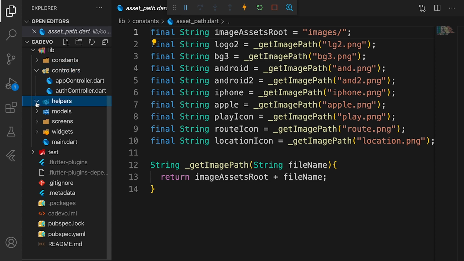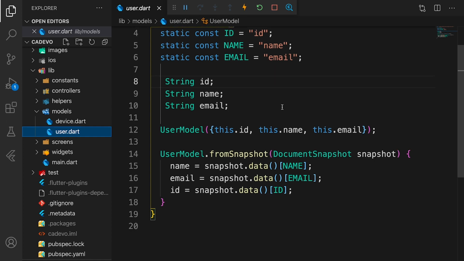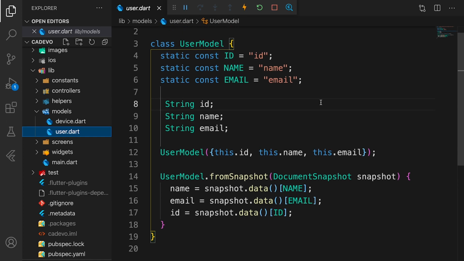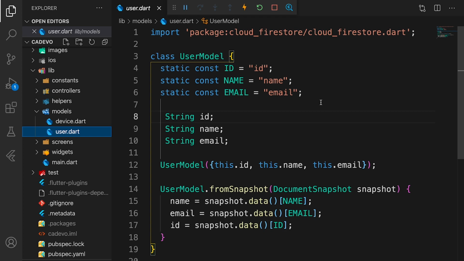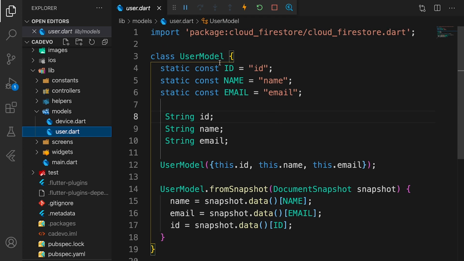We have helpers, and this folder for now is empty, but we are going to create a file here. And we have models, right? And this is how we are going to model our database objects. For the user, I went ahead and created this. If you are not new to my videos, you've seen this so many times before, but basically here we have our user model, and we are going to instantiate our user object using this class here that only has the name parameter, email, and the ID.